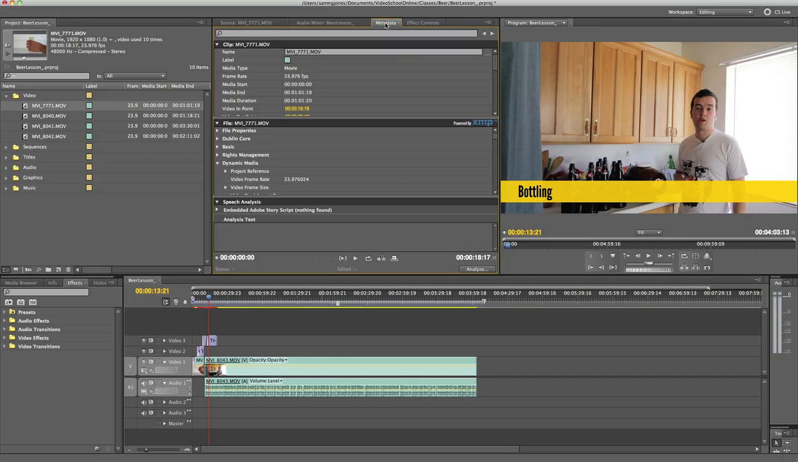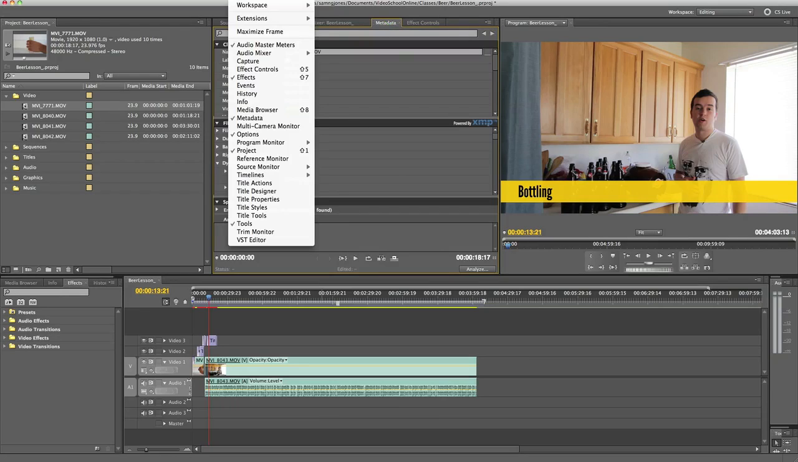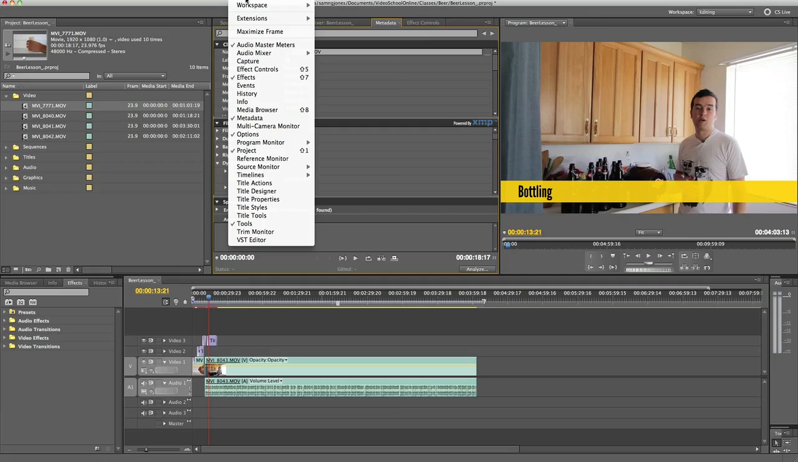Metadata might be up on yours, and if you don't see these specific windows or tabs, you can go up to your window option, click window up at the top. Sorry, it's off the screen right now, but it's just up in your file menu or on the top of your screen. Go to window, and then you can click on and off any of these bins or folders or windows, whatever you want to call them.